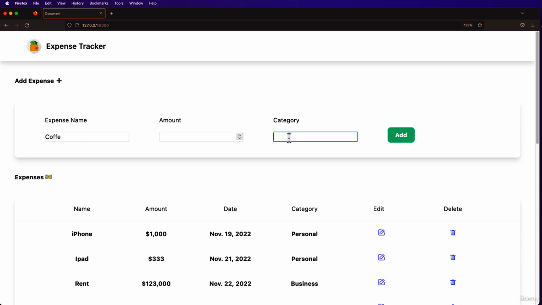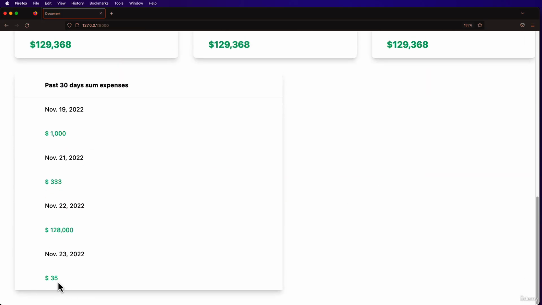Now I could go ahead and add another expense like coffee. Let's say this is also a food expense. Let's say that is $15. Add that. Go back here. As you can see, now the total shows up to be $35 for today. That means this is working absolutely fine.